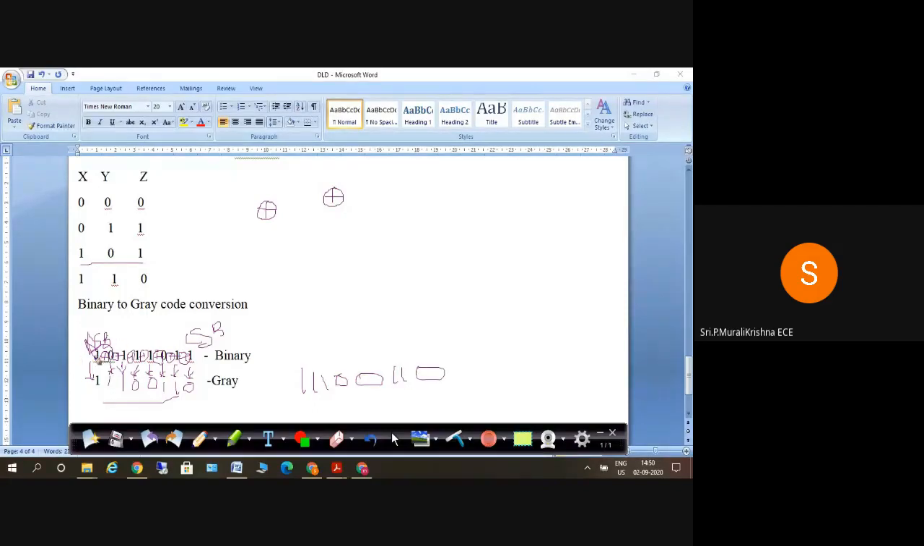So for this binary code, which is 1 0 1 1 0 1 1 here, this is the corresponding gray code. This is how we convert binary to gray code.